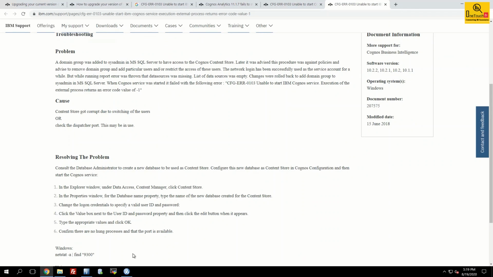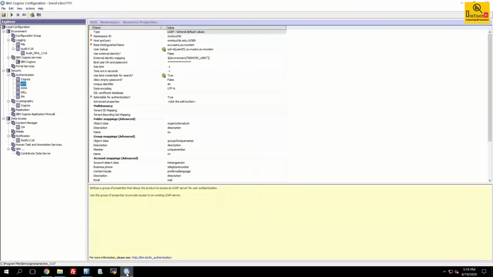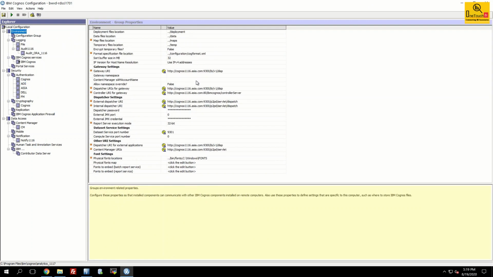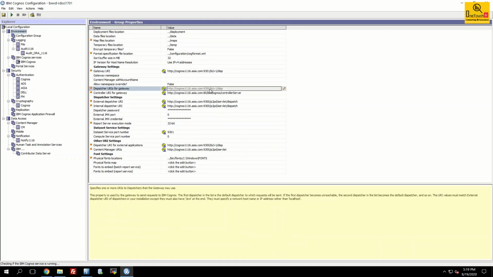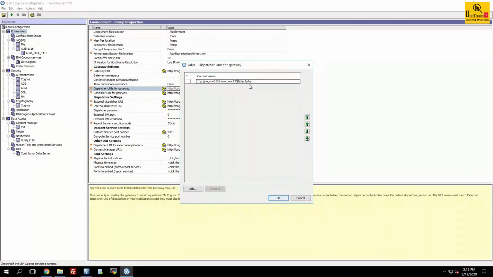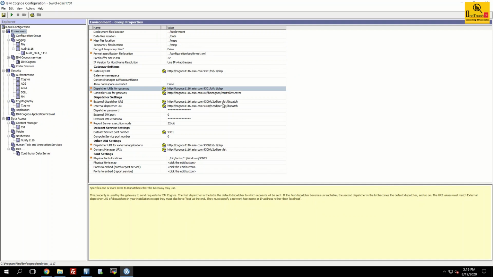use. What we do, let's go back to the Cognos configuration and quickly change the port from default 9300 to 9301. Okay. So I'm changing all 9300 to 9301.